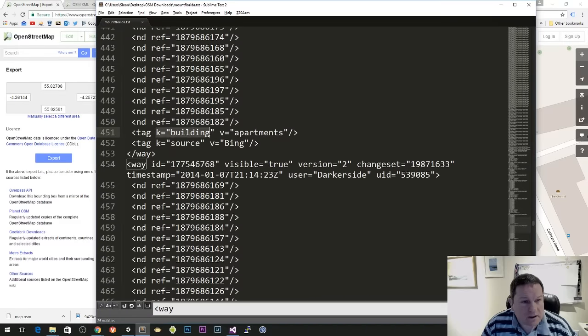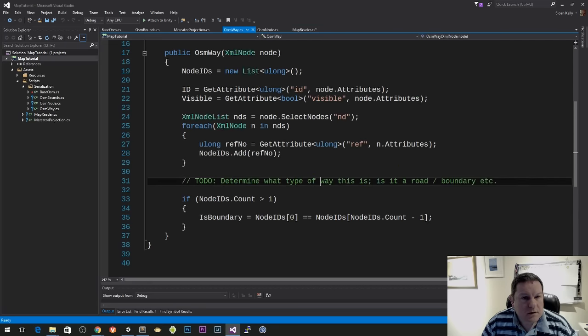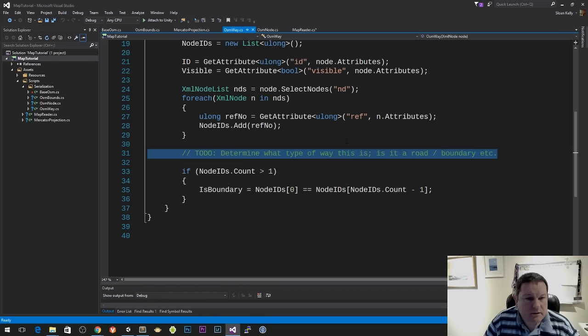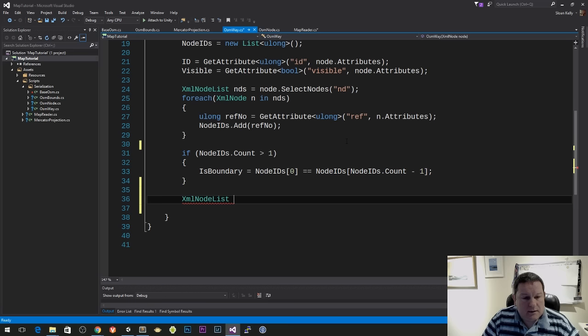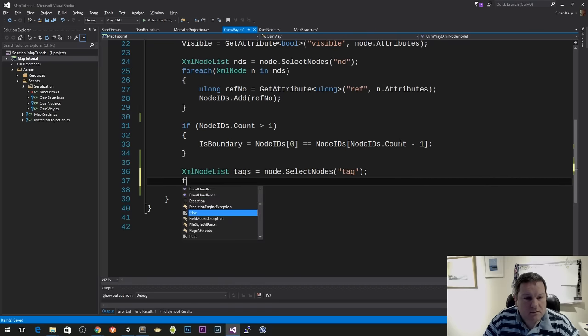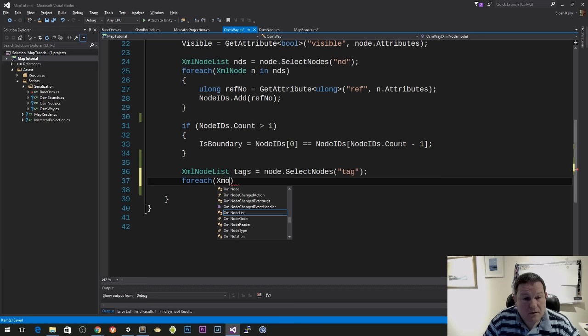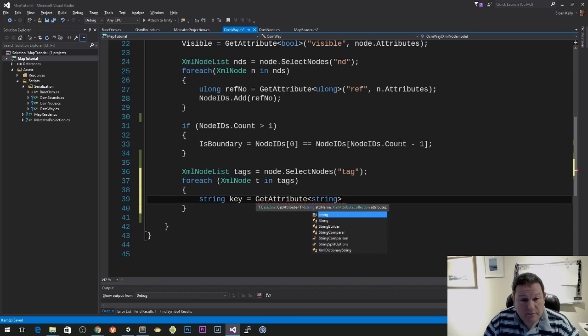Okay, so I'm going to look for K equals building inside the tag. So, reload all. Yeah, sure. All right, so that's for if it's a boundary, that kind of thing. So I'm going to say XML node list tags equals node.selectNodes, select nodes tag. So I'm going to go through each one of those tags. You see we have a tag there, and I'm going to check what the key value is of that tag. So I'm going to do for each XML node t in tags. So the key is going to be get attribute, and it's going to be a string, because I'm just going to convert it as a string. And the attribute name is going to be key, and it's going to be t.attributes.